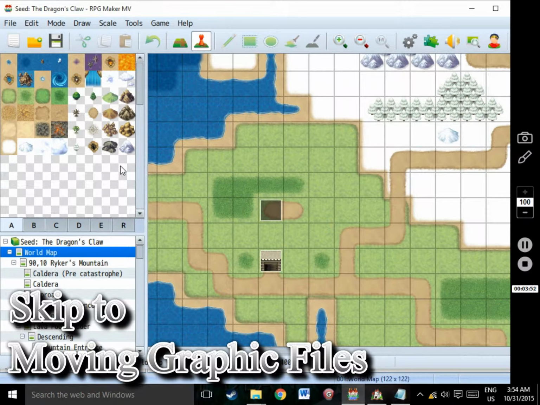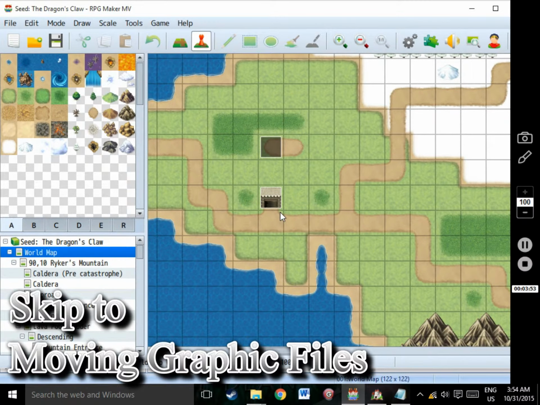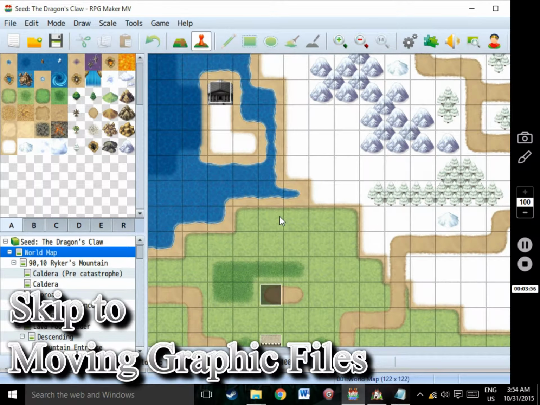Congratulations! All the required data files are now in place. All that's left to do is move the graphic files into the new MV game files and resize them. This sounds daunting, but trust me, it's better than remaking over 100 maps.